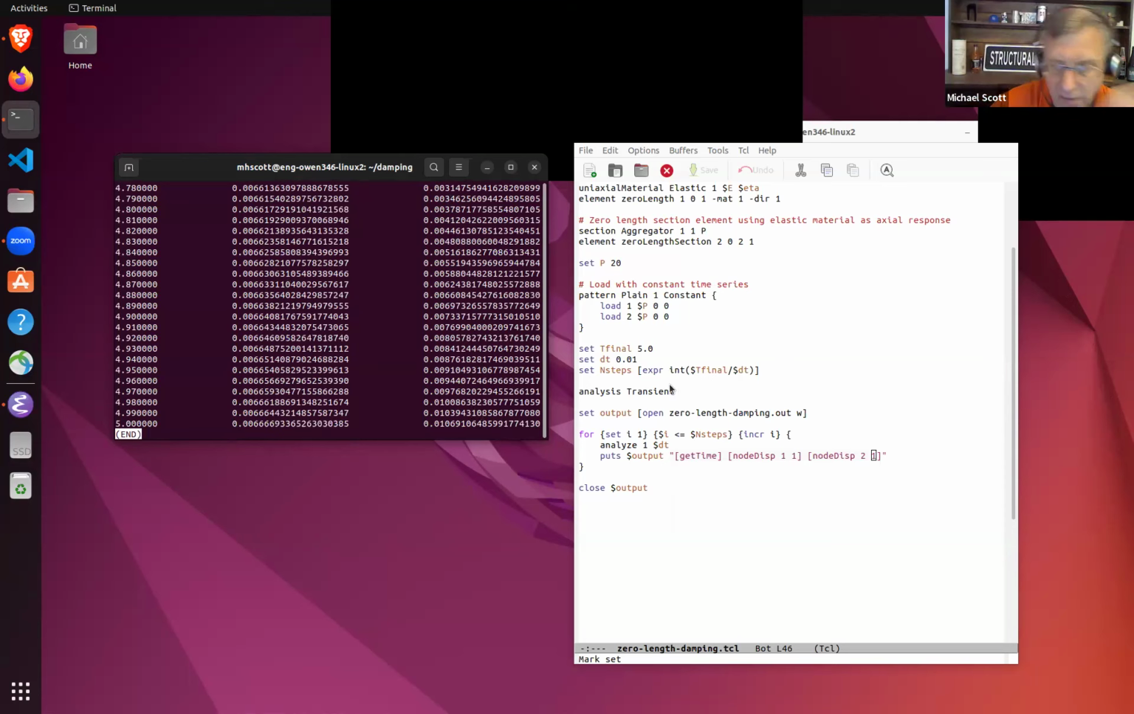Okay, so how do we go into the source code and get the nodal velocities into the zero-length section element? Again, this is going to be painful. I'm probably going to make a lot of mistakes, all right? But in doing so, you'll see some nuances of OpenSees.